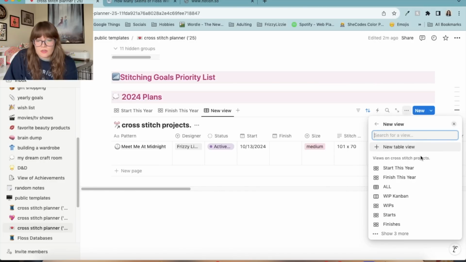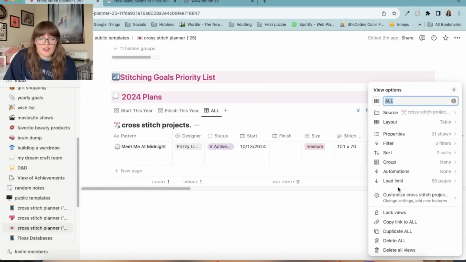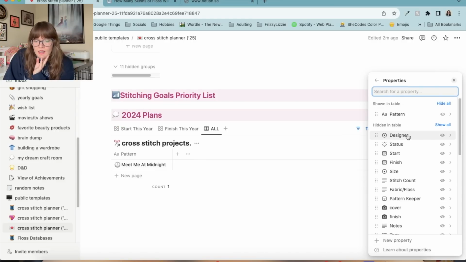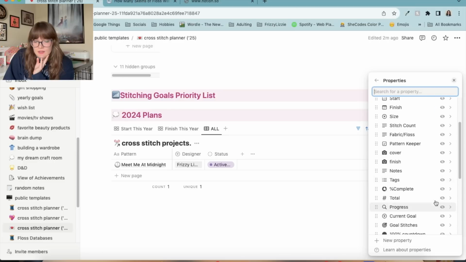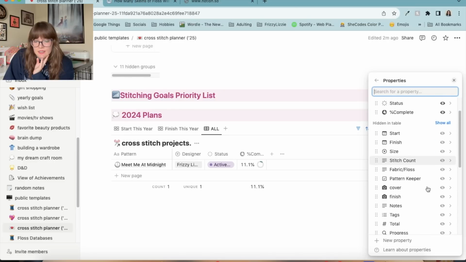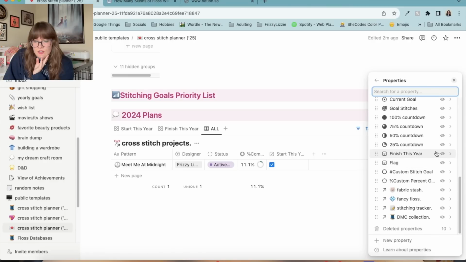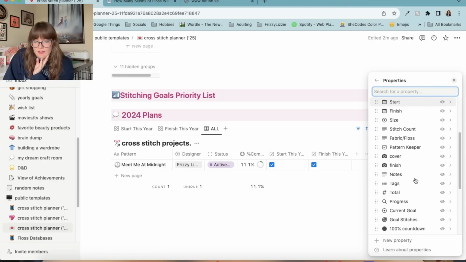Oh, it wants me to select all, because if I don't want to pick a view that already exists, I can click new table view, but I'll just click all because that's kind of similar to what I'm trying to get at. But I don't need to see all these properties because that's just too much information. So I'm actually gonna hide everything. And let's see, I want to see the designer, I want to see the status, maybe percent complete, and then I want to see start this year, and I want to see finish this year. And I think that might be all.